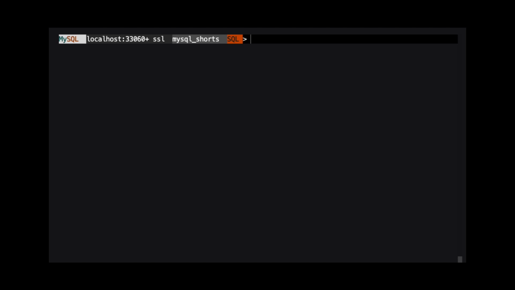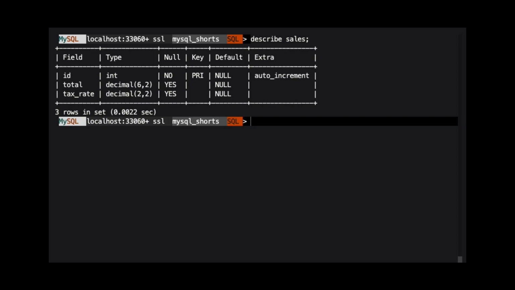Generated columns contain values that are the result of an expression rather than an explicitly stored value. Let's take a look at an example where this may be useful. We have a sales table containing a column for the order total and a column for the tax rate. We will often want to get the total cost of the order, including tax.